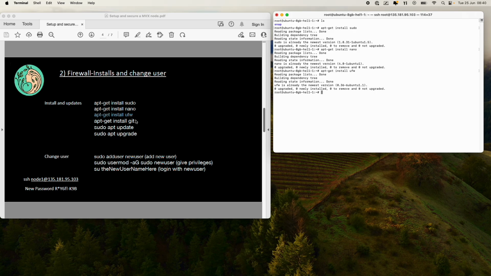Git is the command to download code from GitHub, so this is something we need. Okay, let's see if there are any updates to actually perform on the server. So we continue.